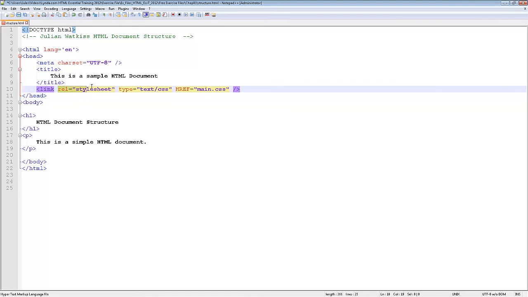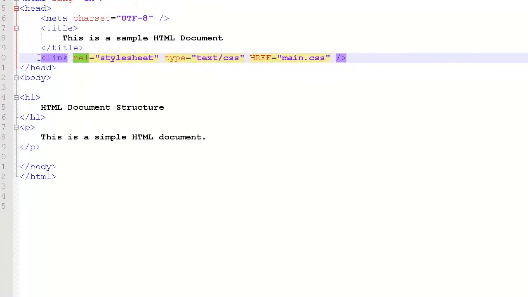Now here we have some of the attributes that are being included. In fact, the attributes are these names at the beginning. So rel, which is relationship, because this link tag is actually linking a type of document to this HTML page. So the relationship, the type, and the reference, so where it's located. Now let's take a look at just the relationship first. So rel, which is relationship, and its relationship to the document is style sheet.